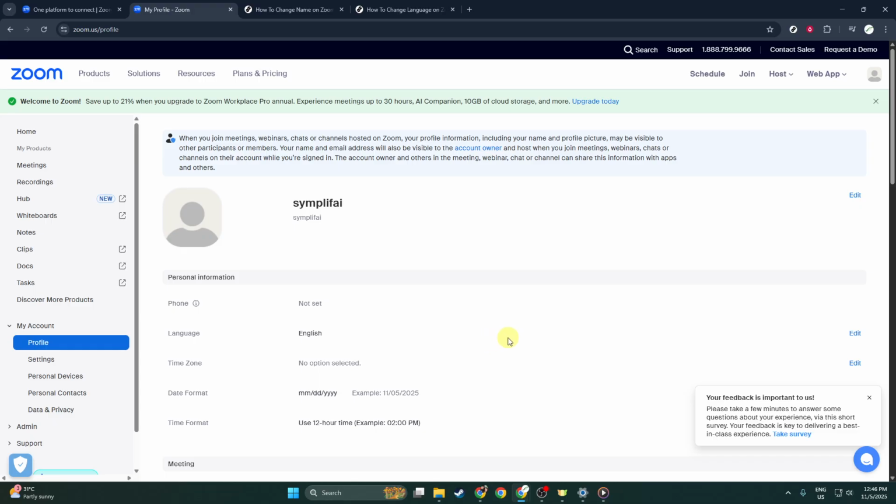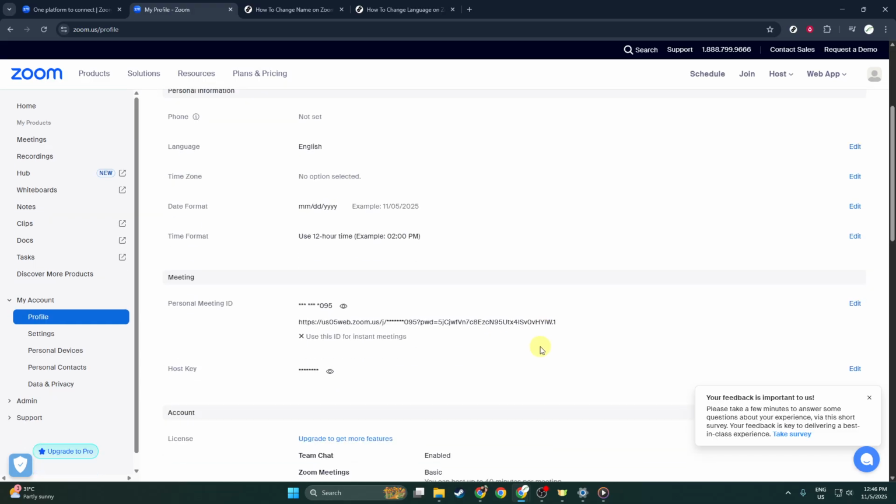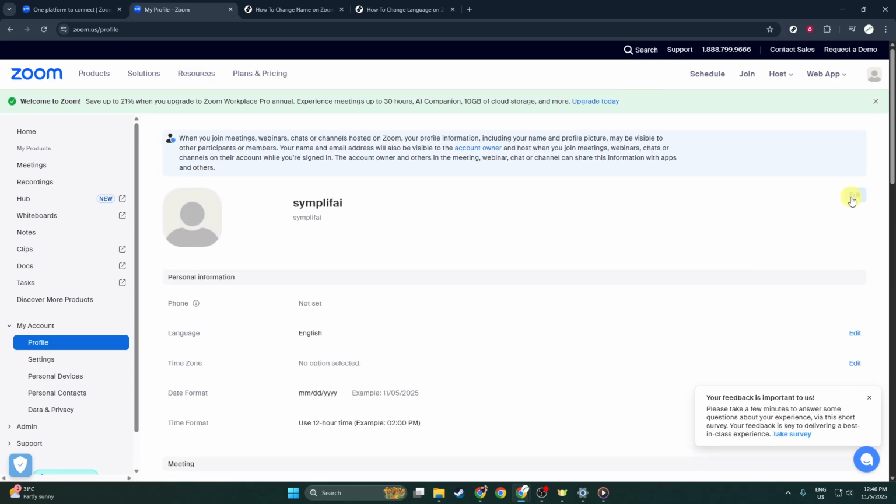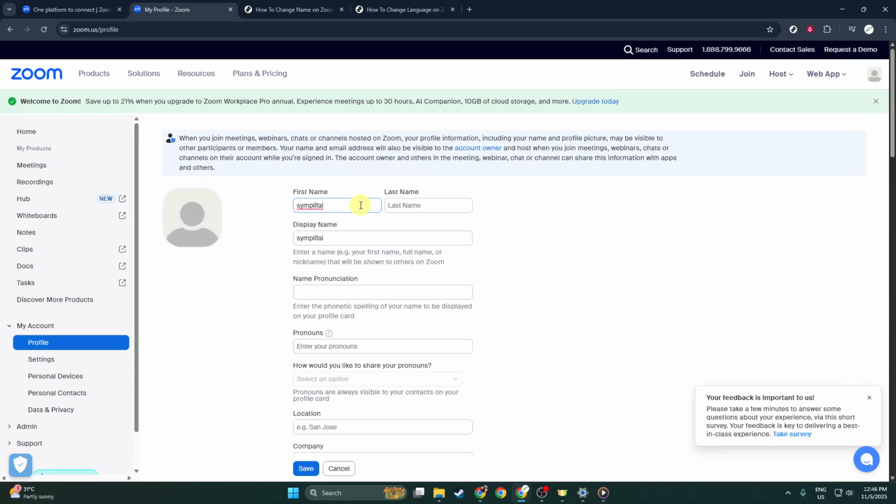Doing so will allow you to make changes to your personal information. This feature is particularly useful for those who need to alter their public-facing details for professional or personal reasons. Now that you've clicked on Edit, it's time to update your name. You'll notice fields for your first and last name, and this is where you can enter your new information.